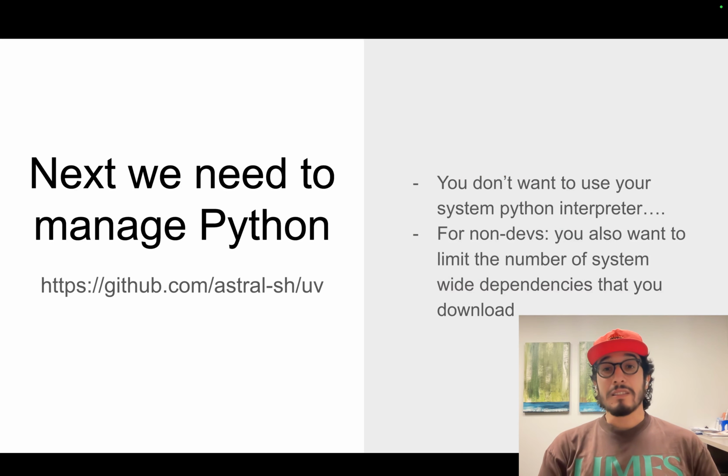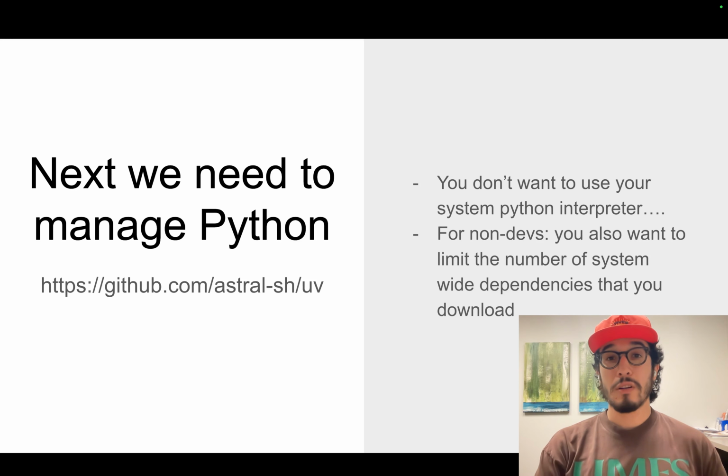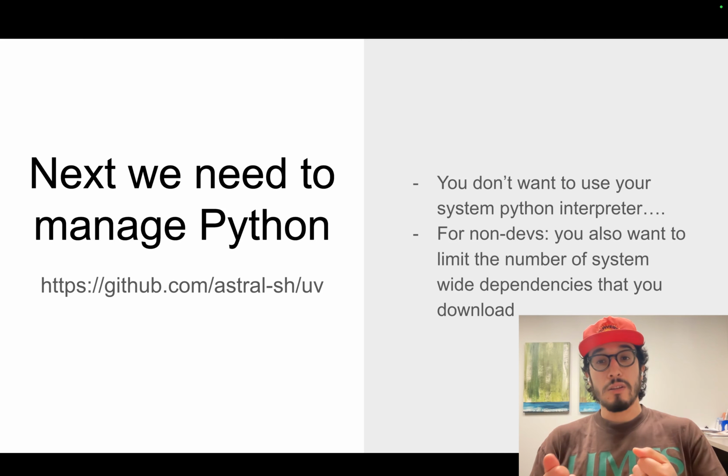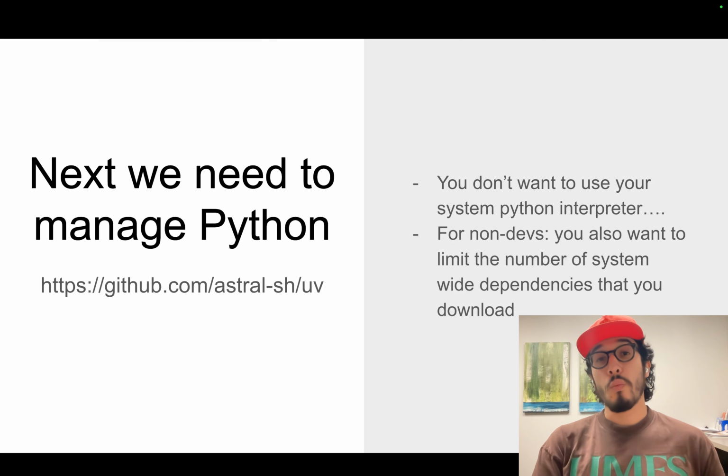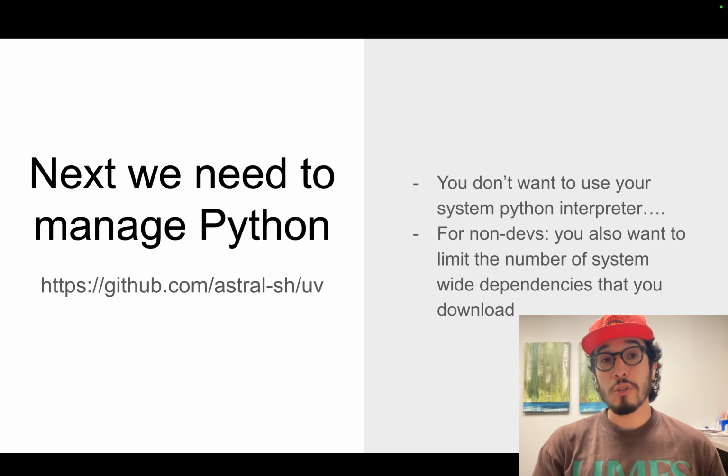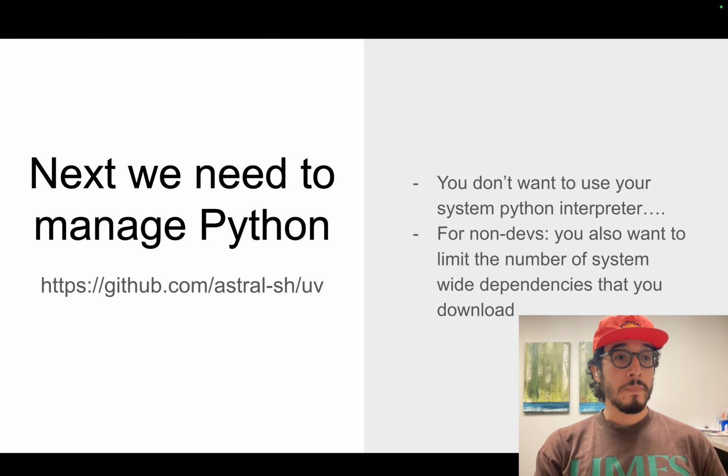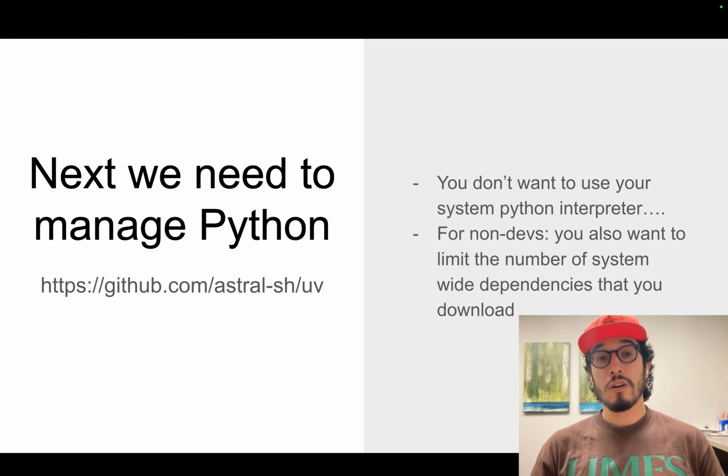The next thing that we need to discuss is Python. There are a bunch of different types of computer languages that we use to convert our thoughts into computer code that the computer can run and execute. One of them is a language called Python. If you're running Mac, it actually comes pre-installed on your computer, but you don't want to use that. For a myriad of different reasons, you don't want to use the pre-installed system Python.